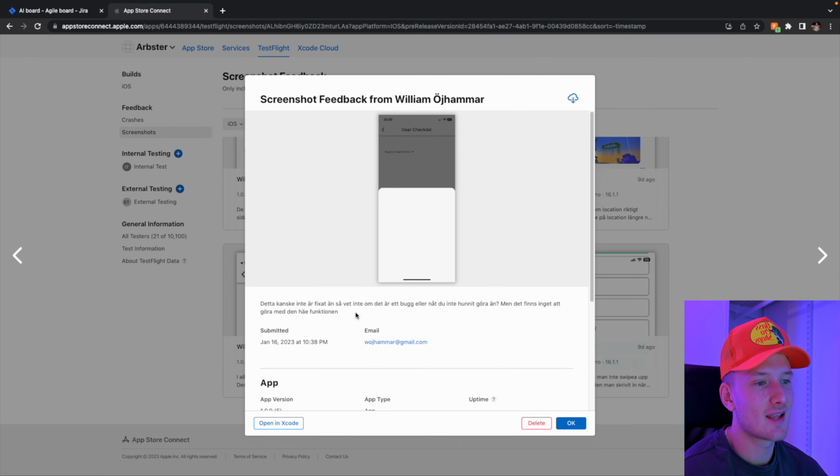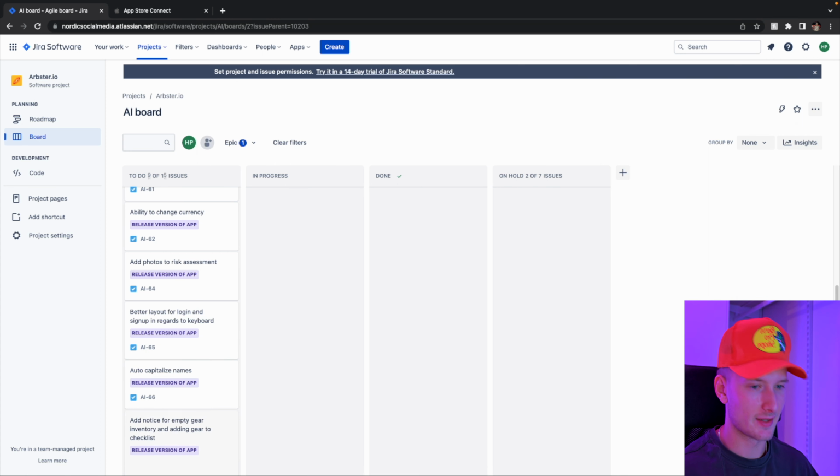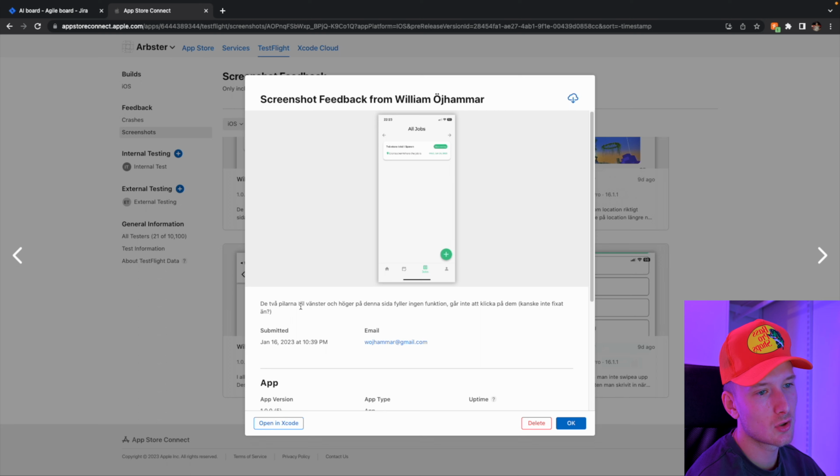Next one is gear checklist. I think this is a misunderstanding, because if you don't have any gear in your gear checklist, there will be nothing to add. So maybe add a little notice here that says you have no gear in your inventory. Add some gear to be able to select for a checklist. So like so. These 2 arrows to left and right are not really working.